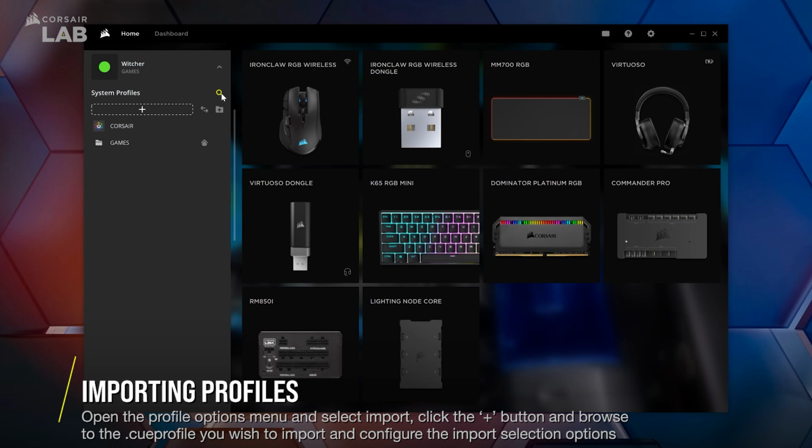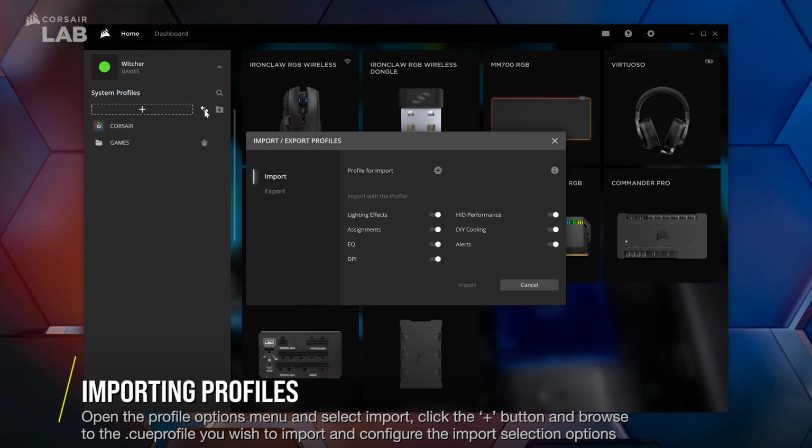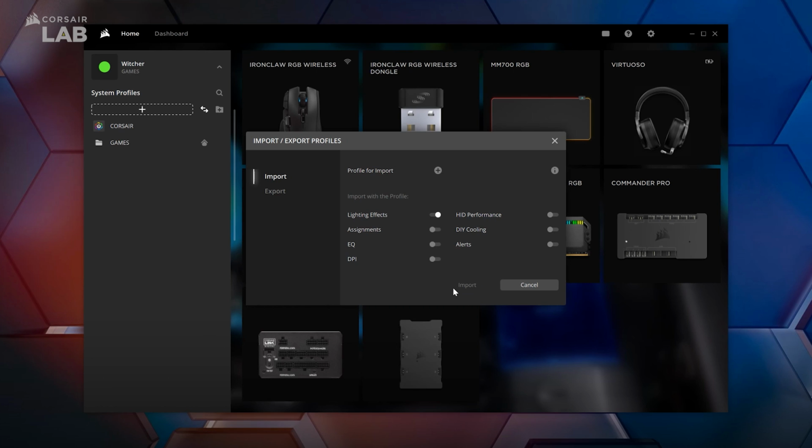To import a custom iQ profile, go to the profile bar and open the Profile Options menu. Click Import Profile. Click the plus button and browse to a profile that you've downloaded or previously exported and click Open. Use the toggles under Import with the profile to select specific aspects of the profile that you want to import. For instance, if you're only interested in the lighting effects, toggle everything off except for lighting effects. Once you've made your selections, click Import, and the profile will be added to the bottom of the profile stack.